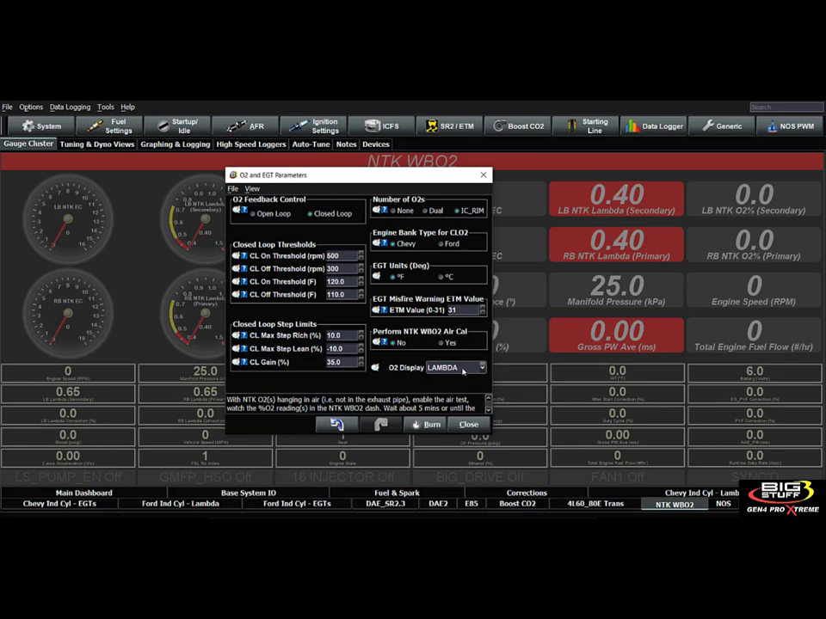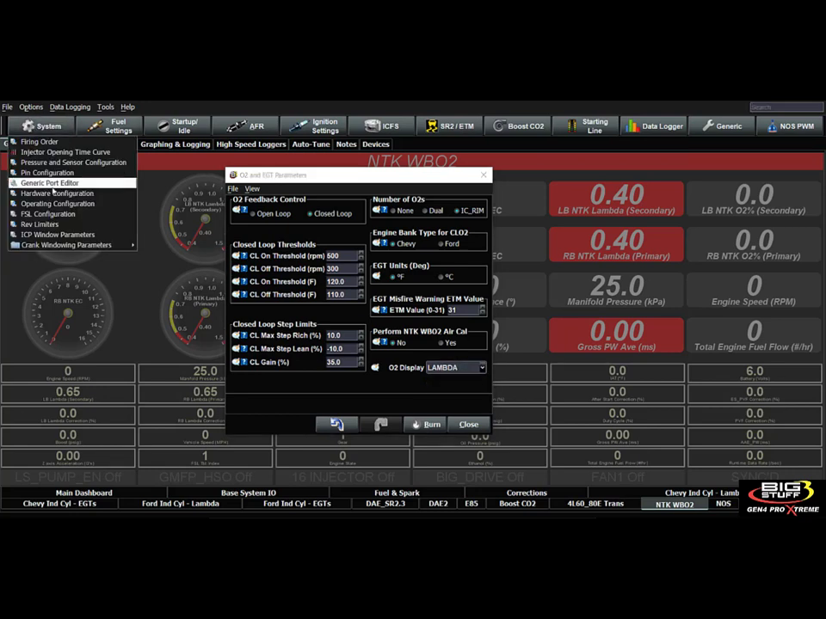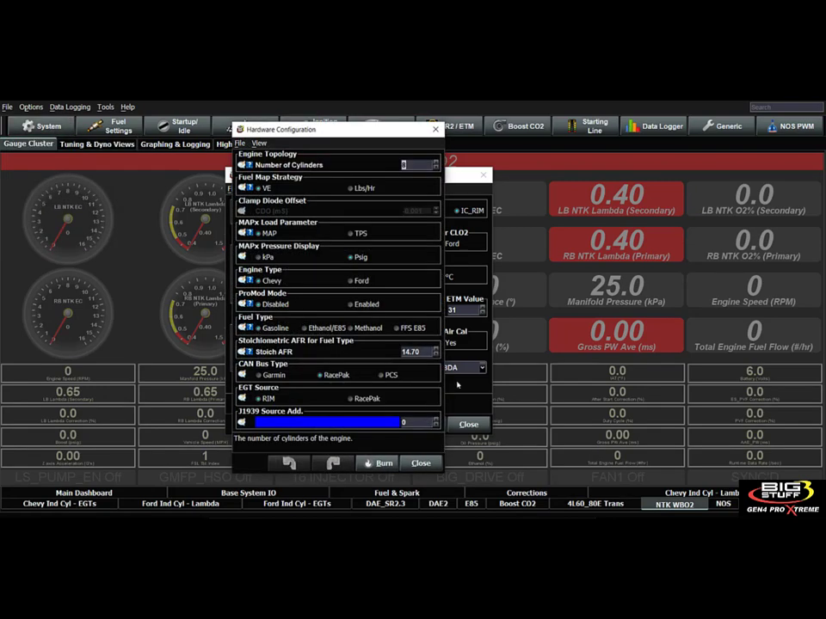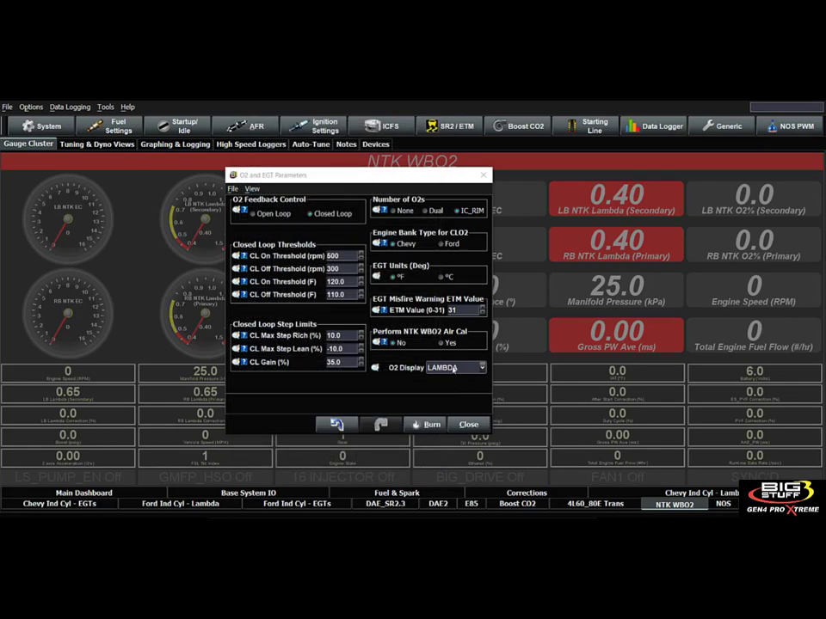The next is going to be the ability to choose the O2 display, whether you want to see your tables in Lambda or AFR, okay? So if I come back over here to my hardware section under my system button, if I chose gasoline and I'm in the fuel type, I'm in the stoich AFR 14.7, okay, I can choose to look at my AFRs either in Lambda or AFR, okay? So I'm just down here in this section where the O2 display is chosen.